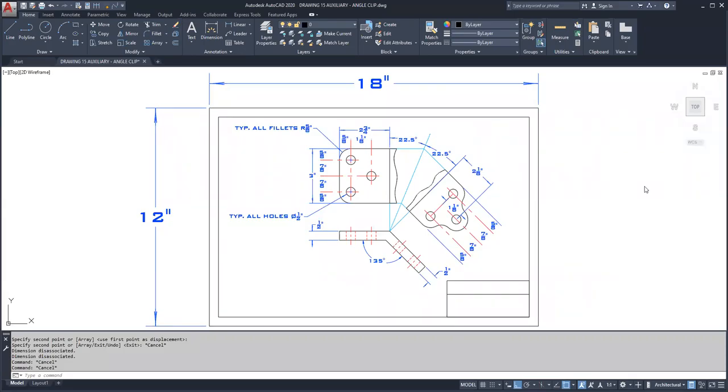Hello, drafting students. Today we're going to talk about auxiliary views. We'll be using an 18 inch by 12 inch piece of paper with the border around your title box in the bottom right. I'm going to be using AutoCAD to create this drawing, but you should be able to also do it by hand, manual drafting.